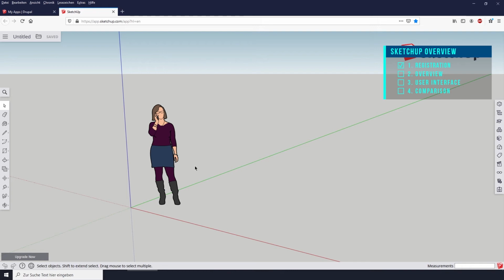SketchUp always uses real Google employees as a template. This is Helen, and she's about 1.6 meters tall. She helps us to estimate real dimensions when drawing or modeling. We also have 3 visible axes: the blue axis, which runs from bottom to top, the red axis, which runs from left to right, and the green axis, which runs from front to back.